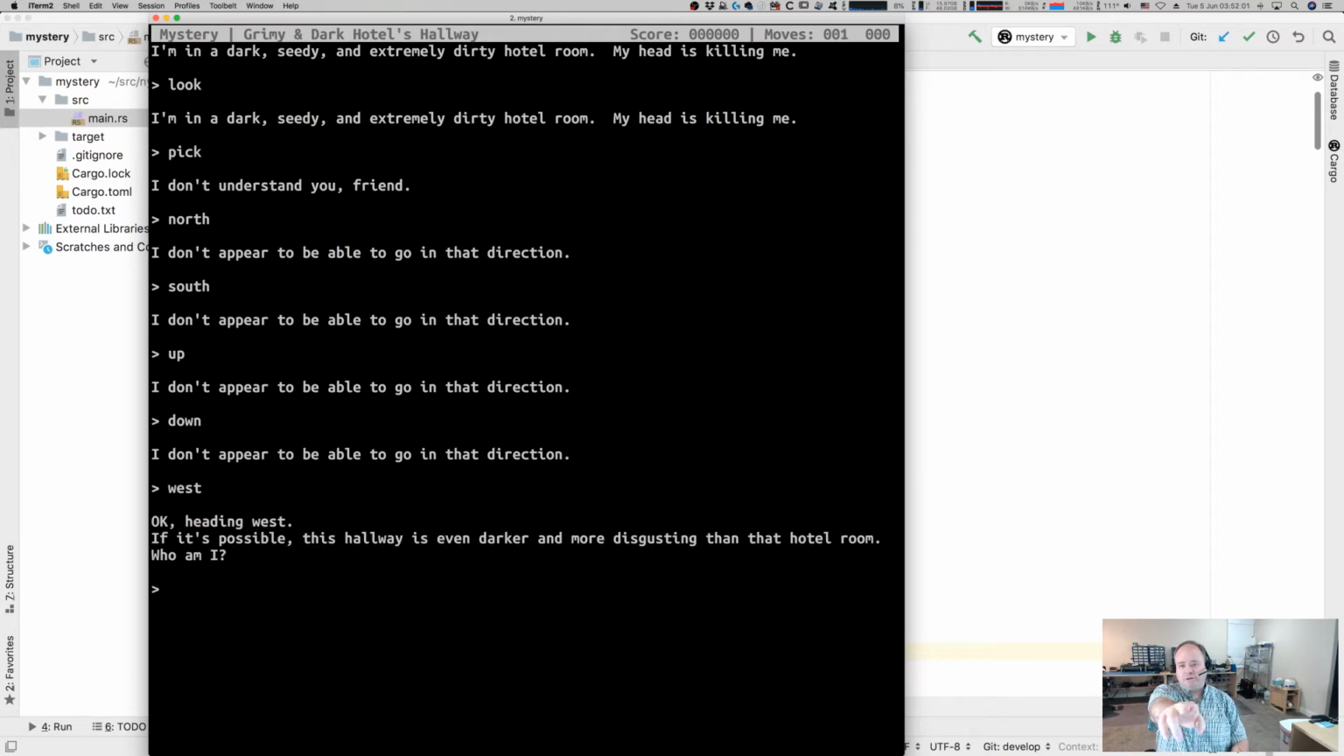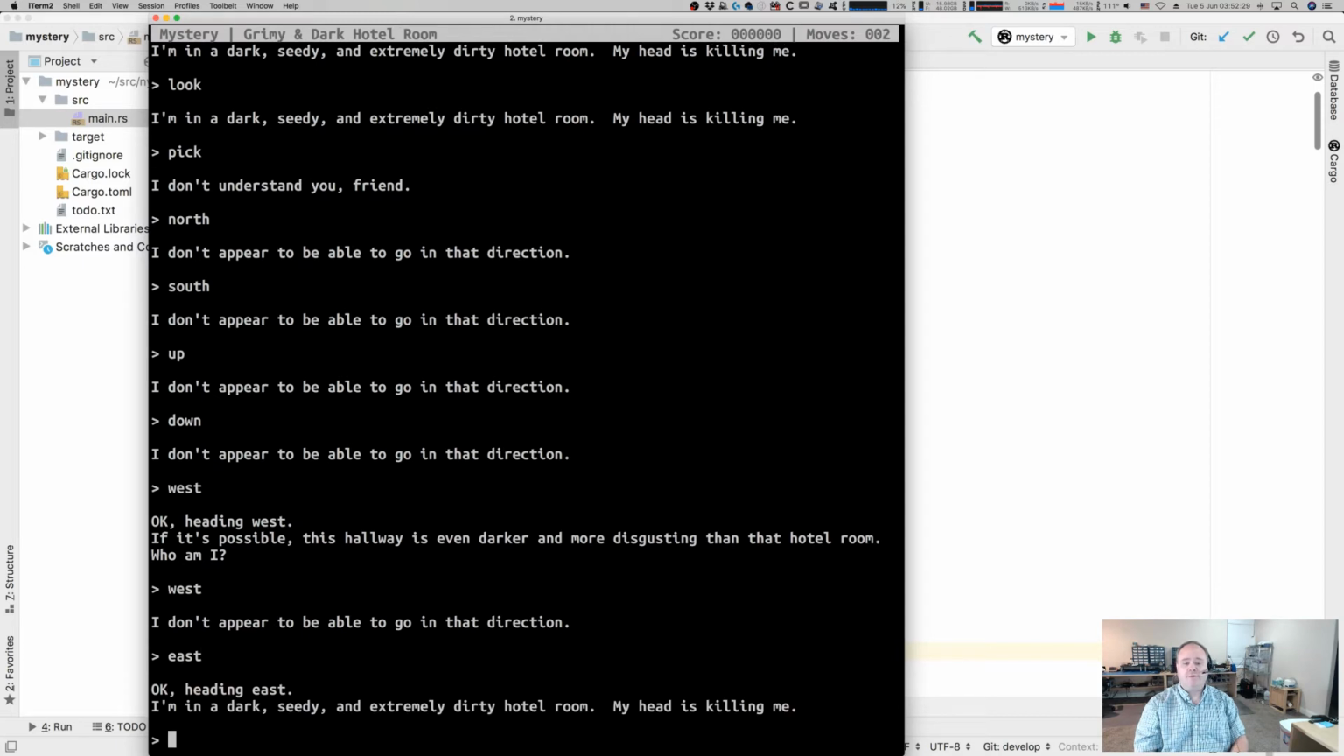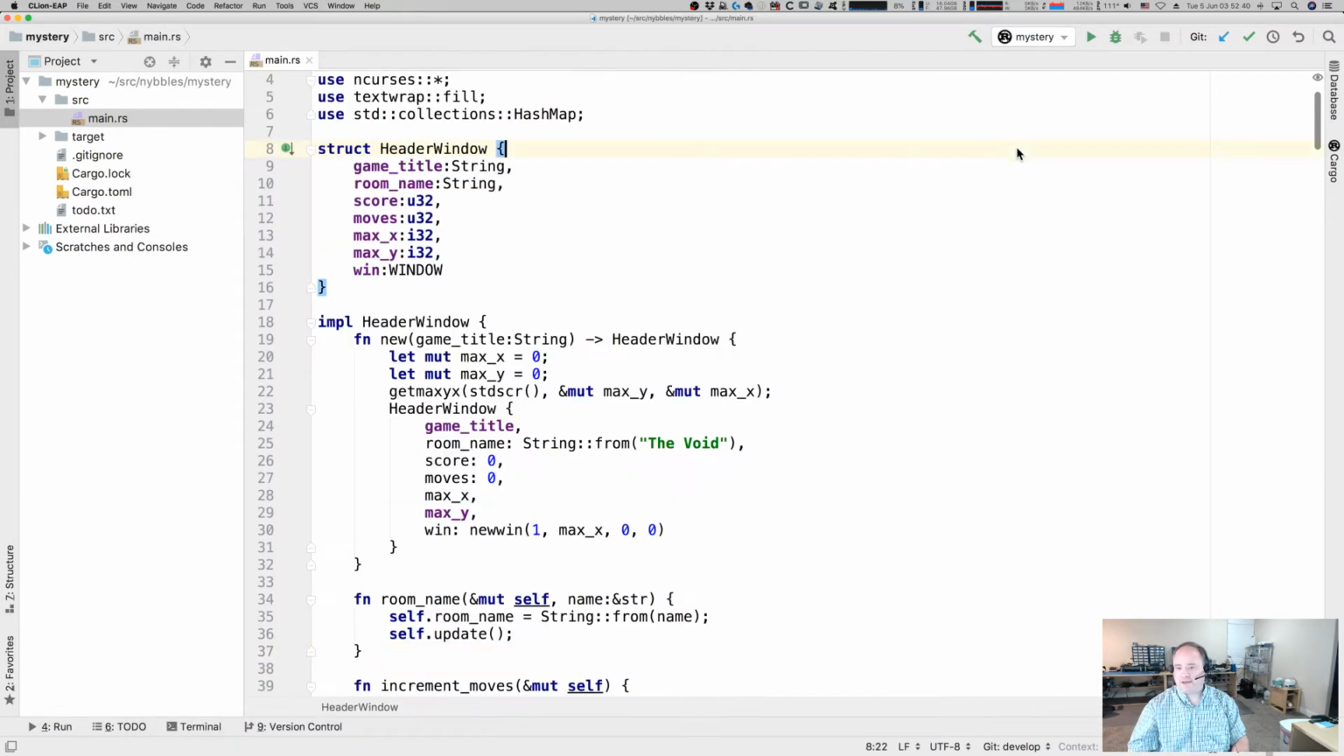So if you look, the name of the room up at the top has changed. So now it says grimy and dark hotels hallway, and moves has incremented by 1, but you'll see we're off. So our code that's computing how to pad that string is not working correctly. So we need to fix that. And if I try to go west again, I can't because we didn't tie that room to anything in that direction. But I can go back east. So I can go back into the grimy and dark hotel room, and that works. And so then we can quit. So that's what we have.